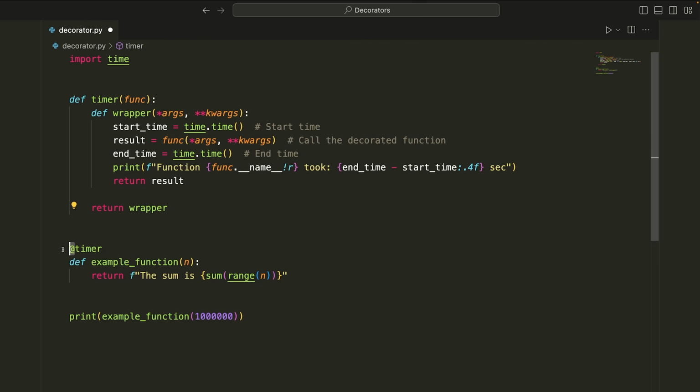What we do is we write the @ symbol, then the name of the function, in this case it's timer, and we decorate a function with it. We put it on top of this function. Now, you may have seen this in other modules like Flask or Django, where we actually have these decorators to define different routes, and we use them all over Python.